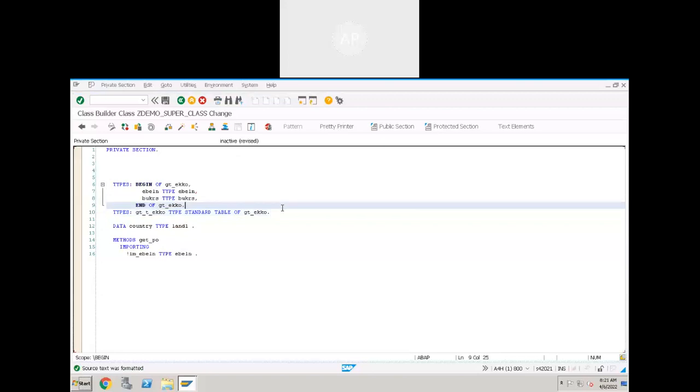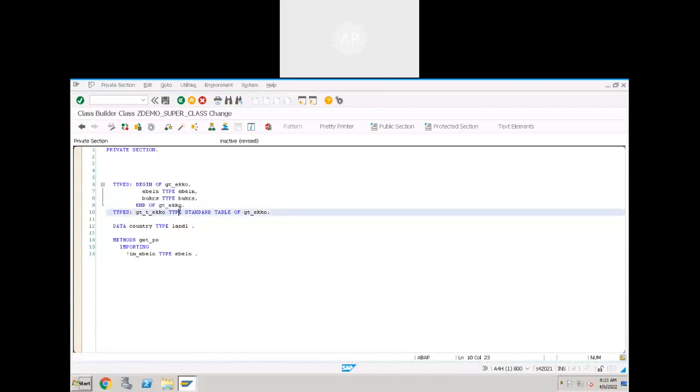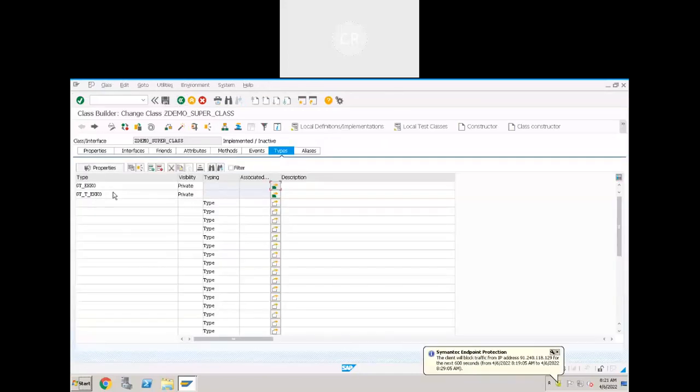Okay, is it clear? We defined a type structure and we created a table type. So this is a table type. This is not an internal table. Please observe. Here we have two objects created in types. If you define any importing or exporting parameter or any attribute with reference to the type structure, it is a work area like structure. If you are using the table type, is it a work area like structure or internal table like structure?